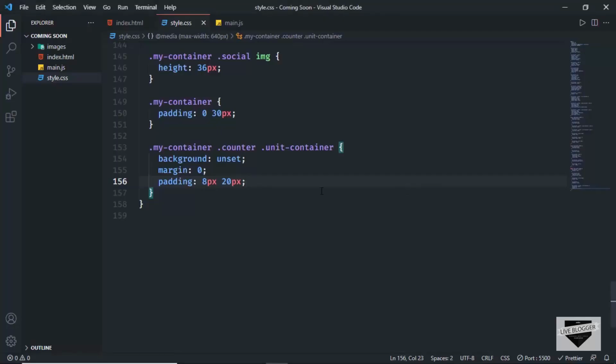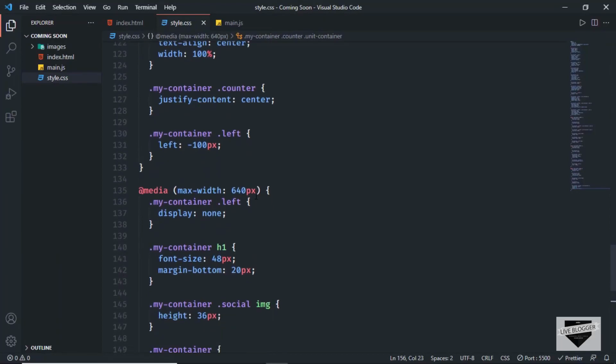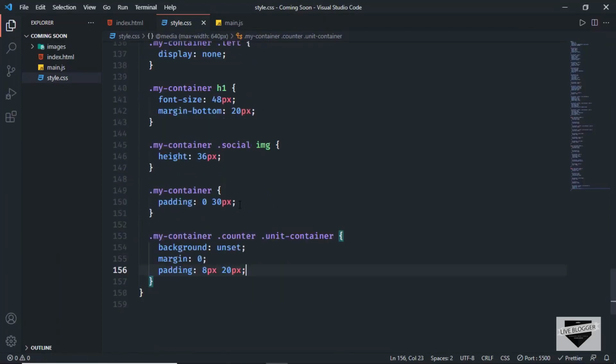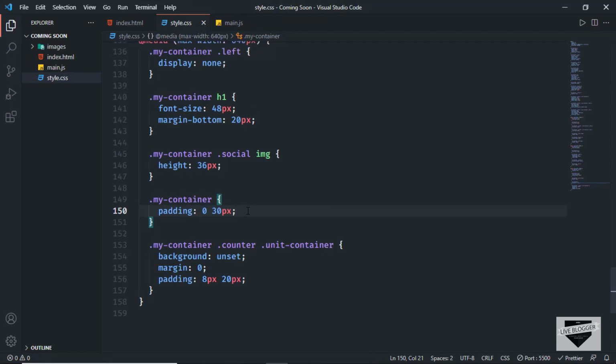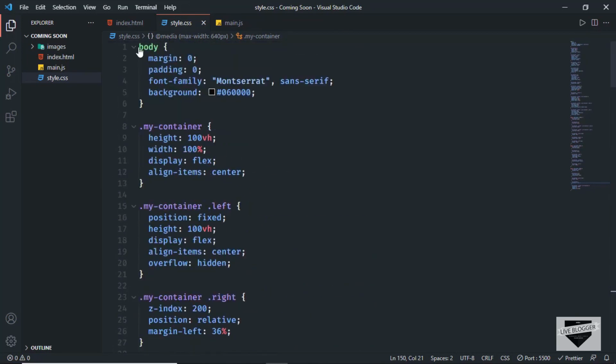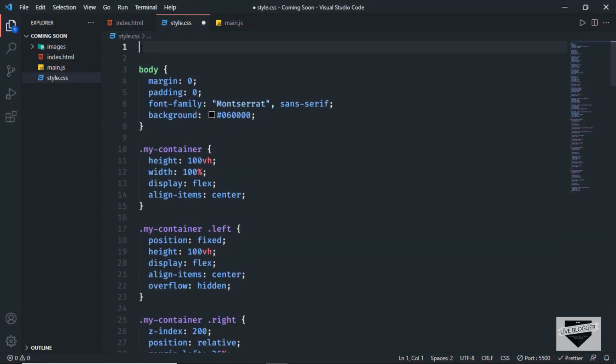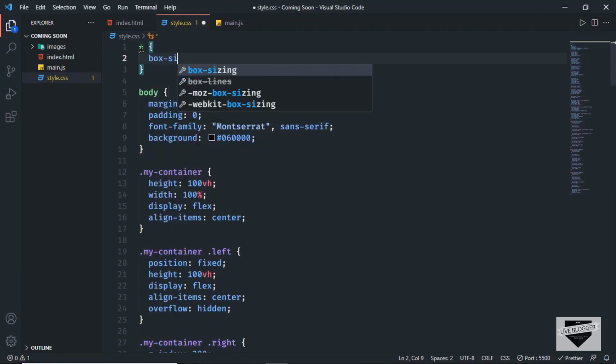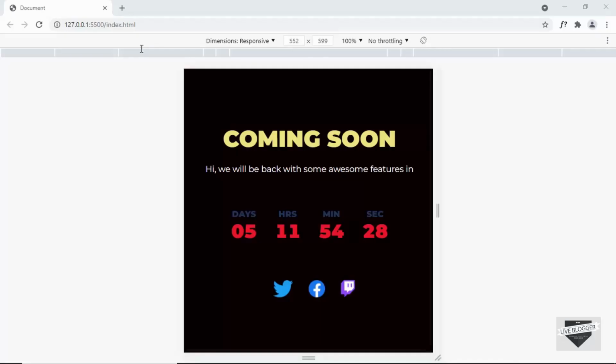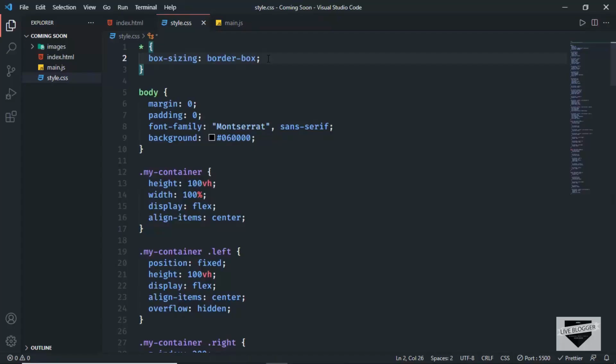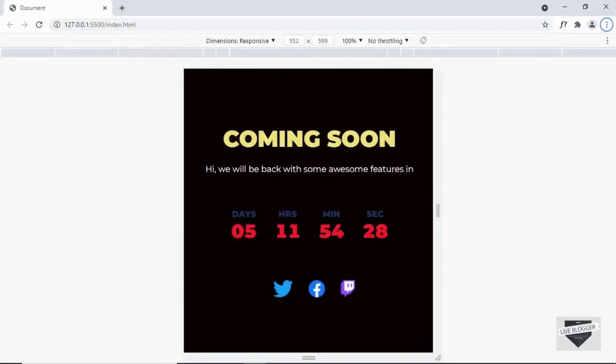Now the problem is that we had added this padding to the my container. So here we can see for the my container we have added a padding of 30 pixels. So it is being added to our width. Now to stop this from happening, you have to add a line of code. So let's scroll up, and here we will just select everything. So I just type asterisk, and here we need to add a line of CSS, box sizing and border box. And now we can see we don't have extra width. So what this line of CSS does is that it will include the padding inside the width of our element. Right, so now let's keep styling our counter.